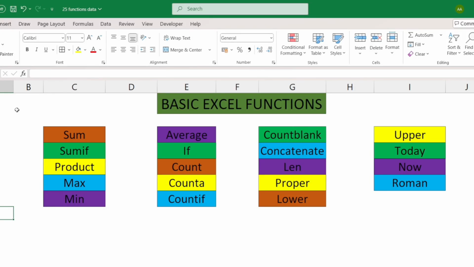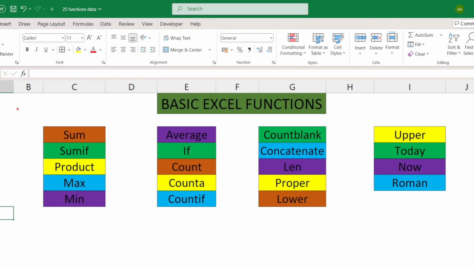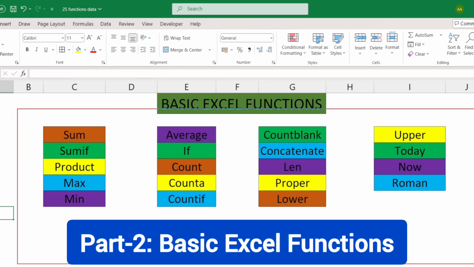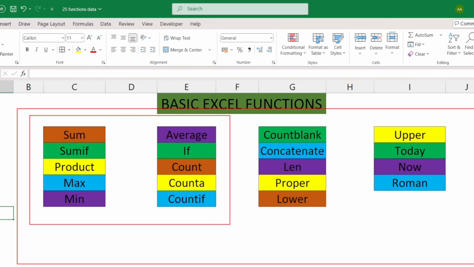In the previous video, we understood the basic anatomy of Excel. And today in this video, we are going to understand the basic Excel functions which every Excel user must know. So the first functions that we are going to understand are SUM, SUMIF, PRODUCT, MAX, MIN, AVERAGE, and so forth. So let's get started with the video.